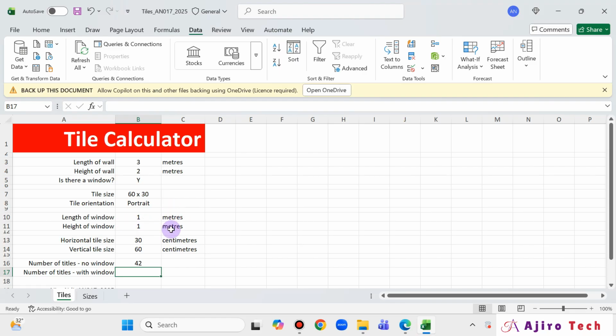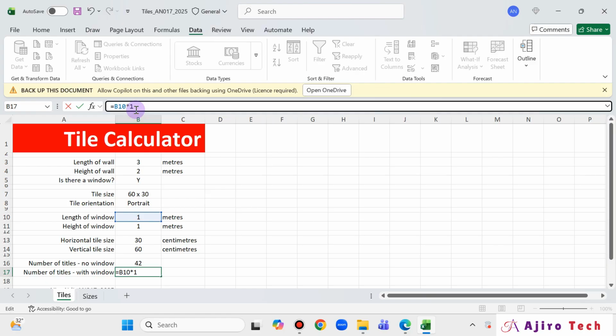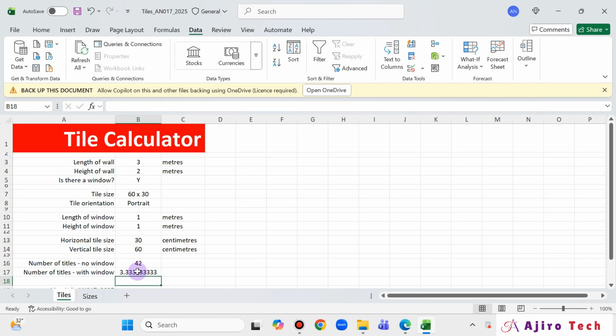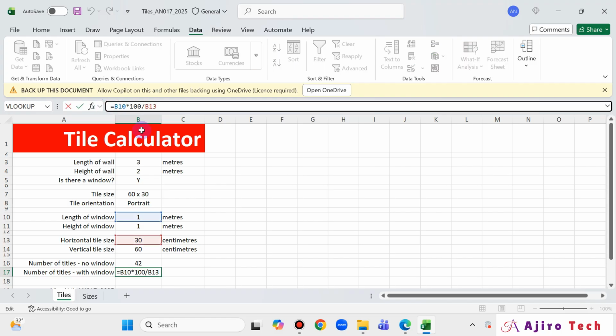So here we have the length of the window. Now this is also in meters. So that simply means that 1 meter is equal to 100 centimeters. So here we have this equals this multiplied by 100 to give us centimeters, divided by the horizontal tile size, and then we have this here. So this is for this, right? But now we need to round down. Can you see that? We are not to include this part of it. We're not to include this part. So we need to round down.